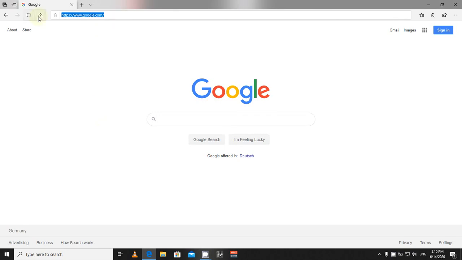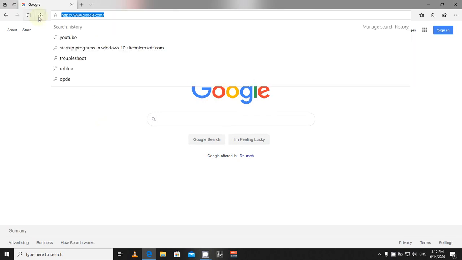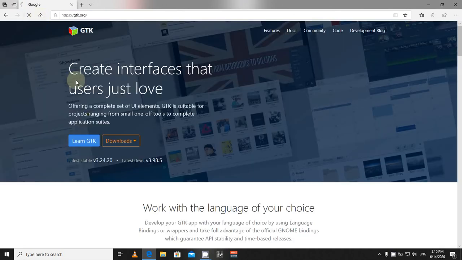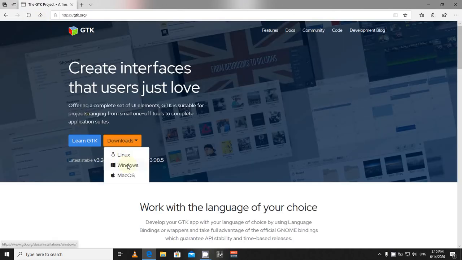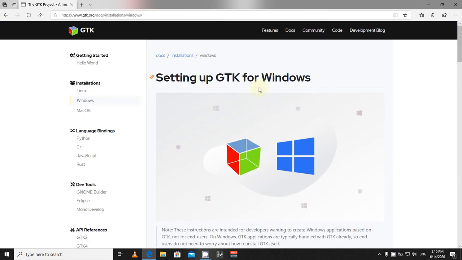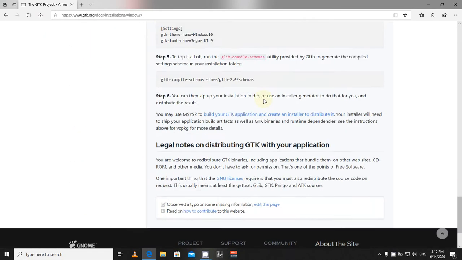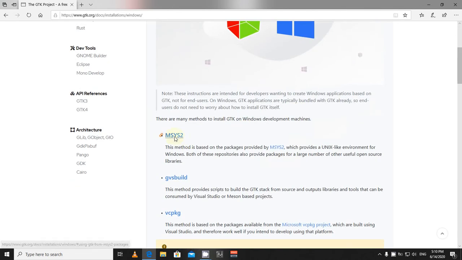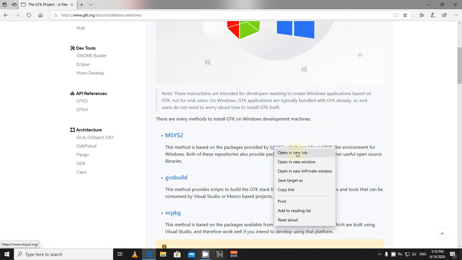For this, the first thing we need to do is visit this page, gtk.org. Once you are here, go to downloads, select Windows, and you have the entire page with a lot of information which you need. After I read it, I noticed that I need to click on MSYS2, or right-click on it and open a new tab, like I'm doing right now.